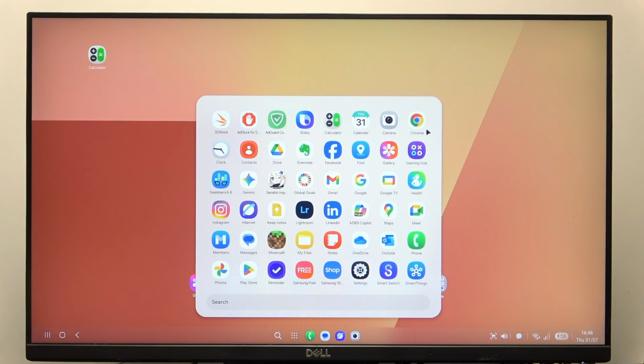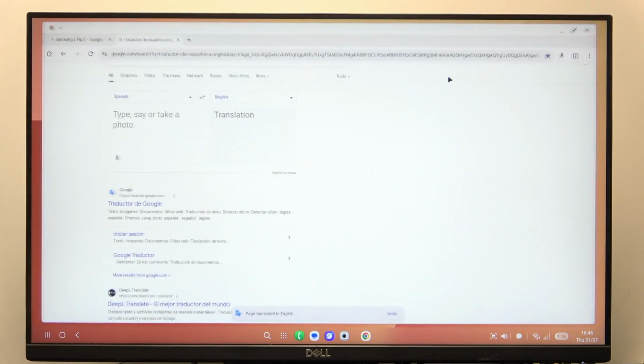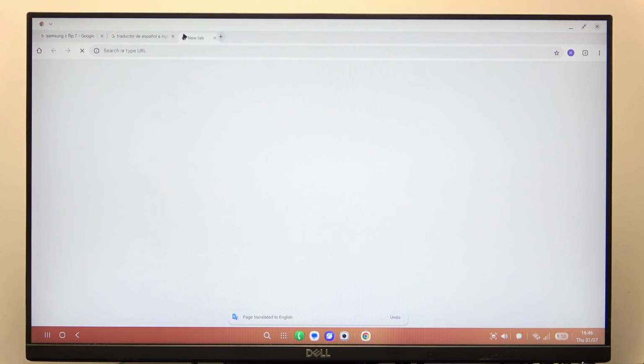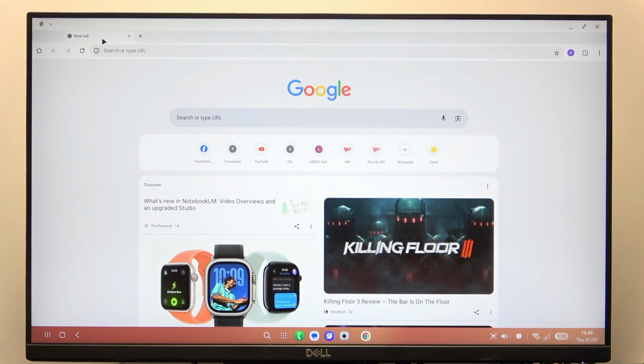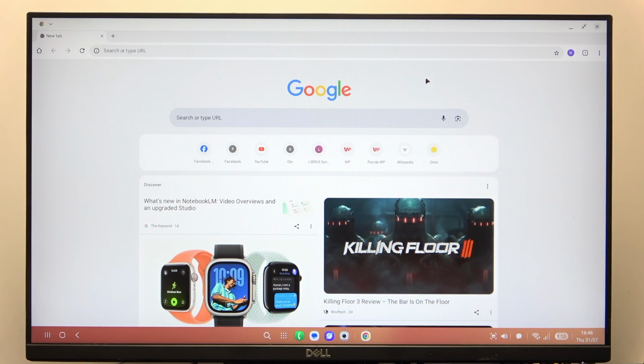Later on we're gonna compare it to the standard mode, to the computer mode. Now I'm in the computer mode and it looks quite great. No, I'm not in the computer mode. I'm in the tablet mode.